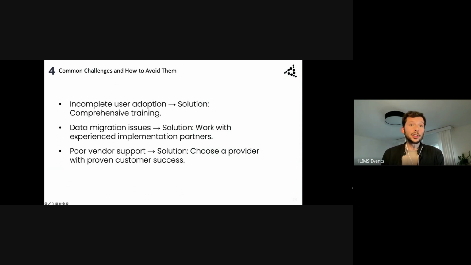The data migration issue, that you start with a blank system. So the solution there is to work with experienced implementation partners.